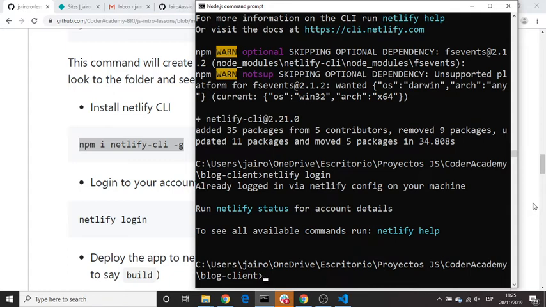So this is my account. So close this. You can do the Netlify logout, and after that do the login again. Netlify logout. You can do the Netlify logout also in the console. Alright.